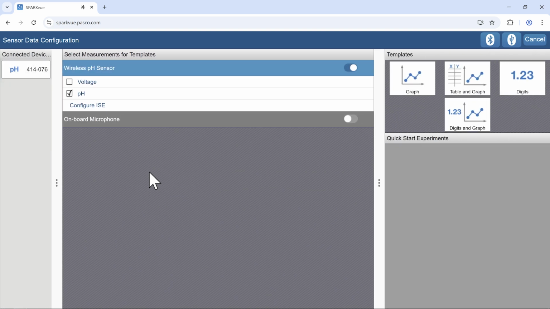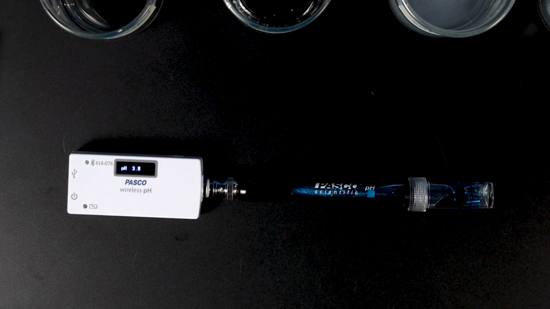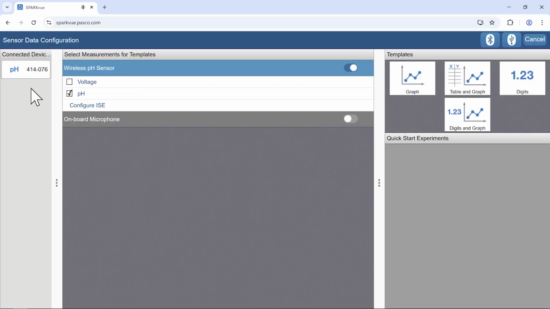In either version of SPARKvue, your connected sensor appears in this list of connected devices, and the sensor's Bluetooth light blinks green, indicating that it's connected and unavailable to other SPARKvue users. By the way, in activities that use multiple sensors, just repeat the connection process for each sensor.